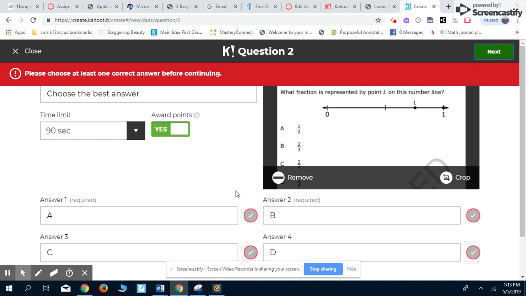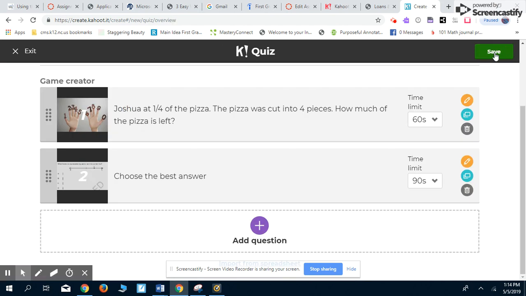Oops, I didn't choose the correct answer. See? And then what happens is that you'll get that error message up there, and you'll have to go ahead and choose that correct answer. Okay, and so if this line is cut into two, all right, that's going to be 3/4. And that would be answer D. Okay. Now we can hit the next.